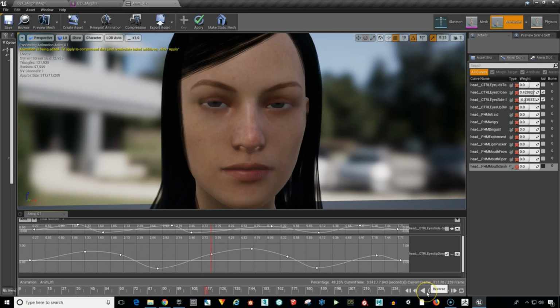Cool, huh? So now we have a really nice blinking animation with the side-to-side eye movement overlaid on it and a little bit of up and down. And again, this is just to show the procedure, so you can spend, you know, as much time as you want to get these looking the way you want.